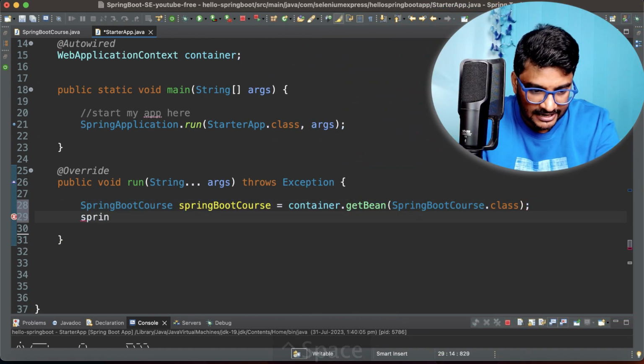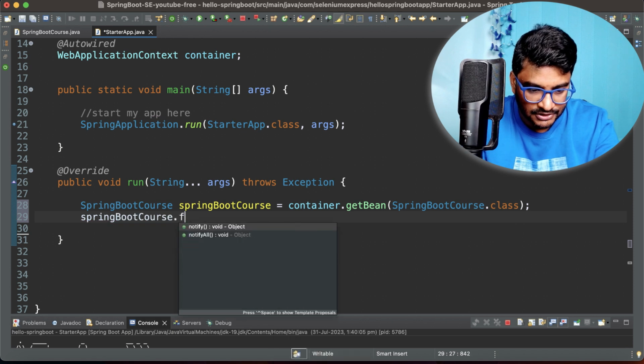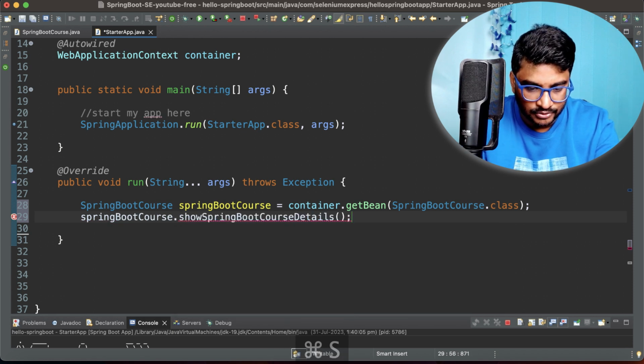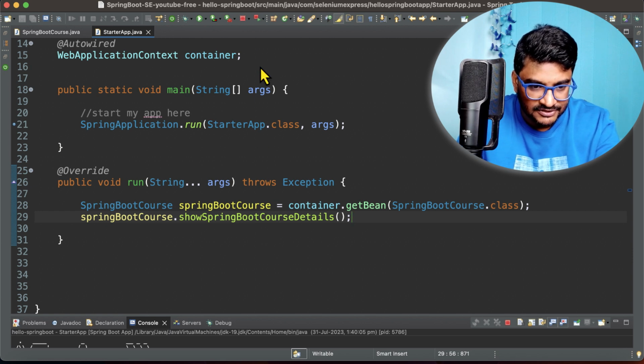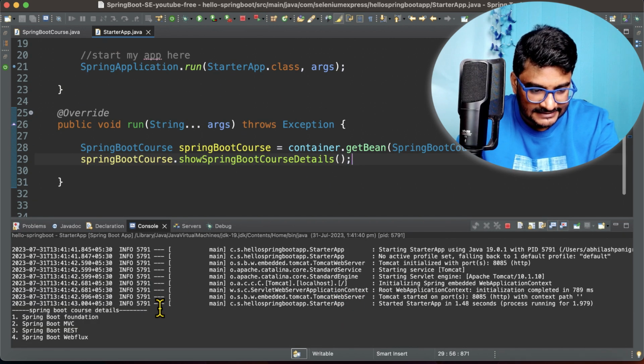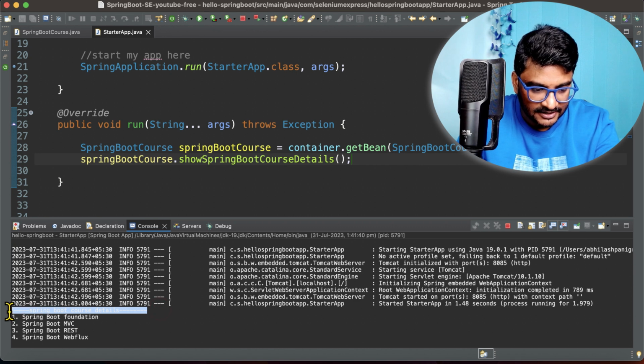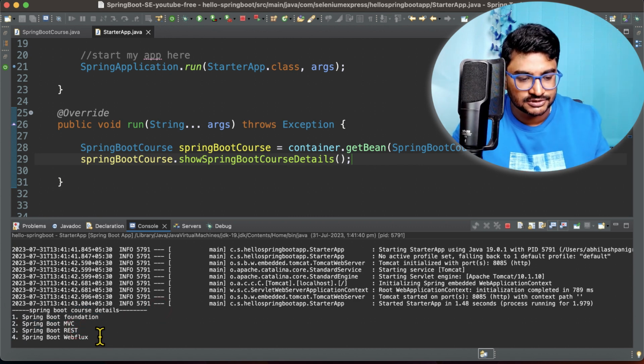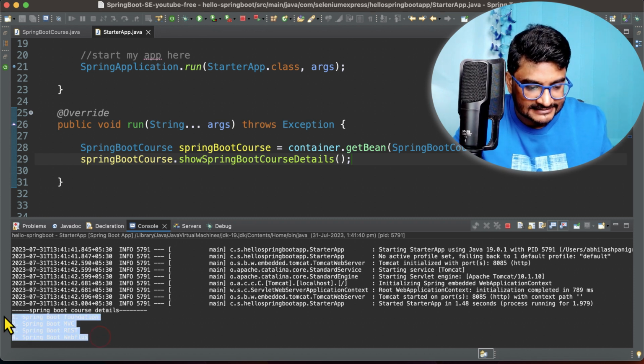So I can just say springBootCourse.showSpringBootCourseDetails, and this is just going to show me all the course details. So let me just run this class one more time. Let me just relaunch my application. Okay, and you can see my Spring Boot course details are here, and this is getting printed: the course that I'm offering, and the contents that I have inside it.